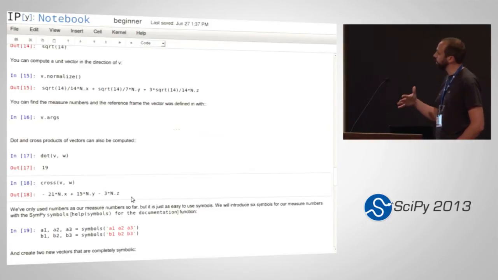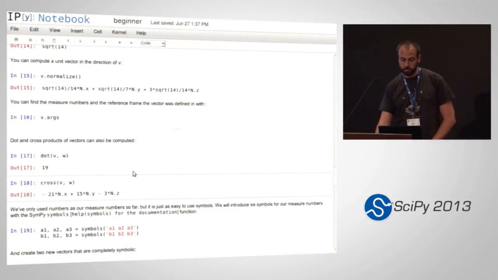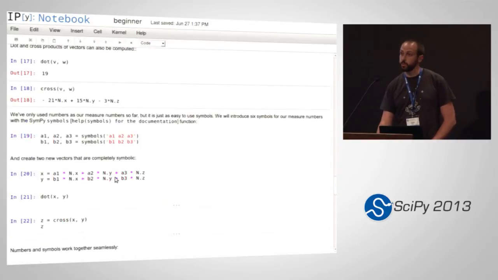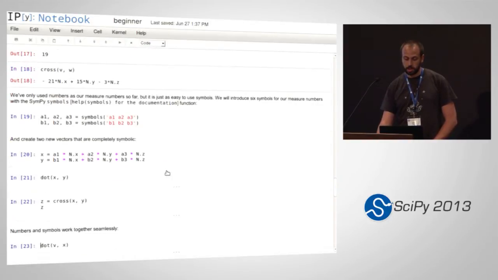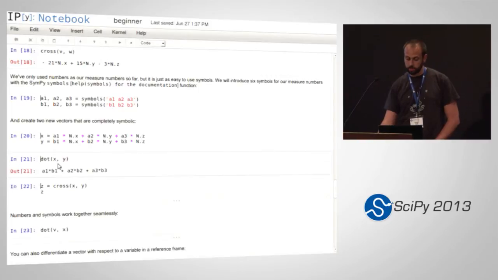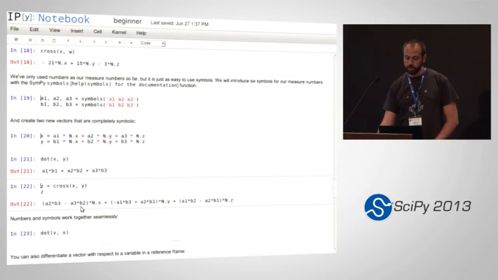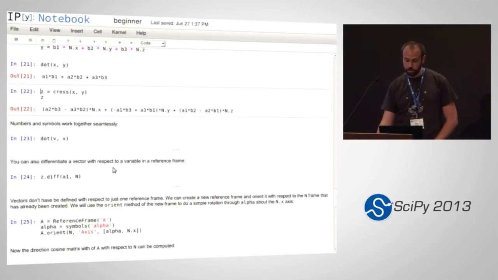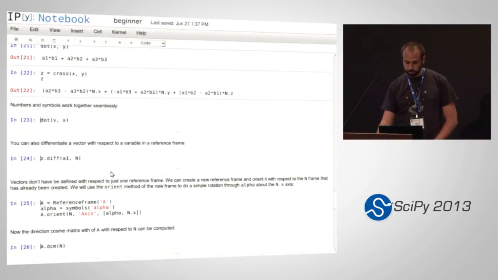So we have sort of all the basic vector calculus elements that you want, but we're also in mechanics. I mean, we're also in SymPy, so we can do everything symbolically. So I can define vectors with constants instead of numbers, and all the same methods work, and they're going to give you all the vector calculus that you need to start building up systems.